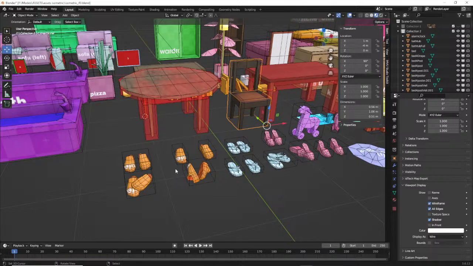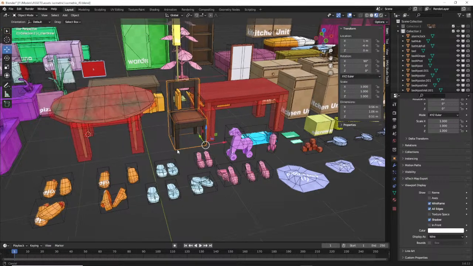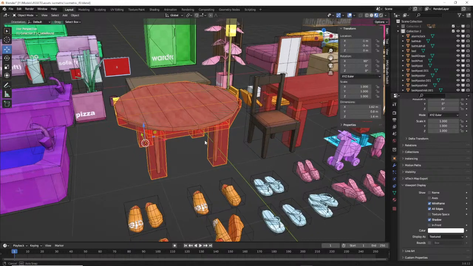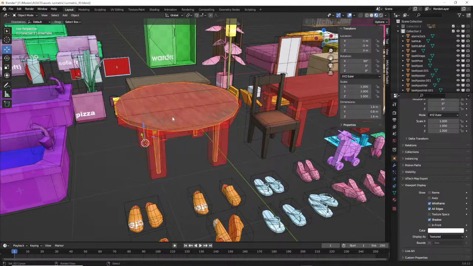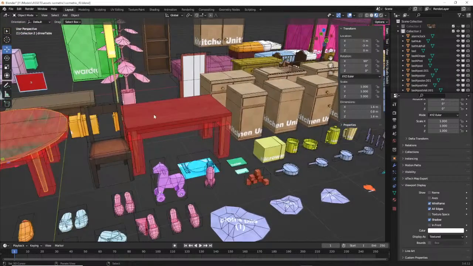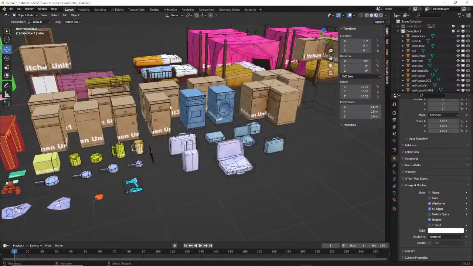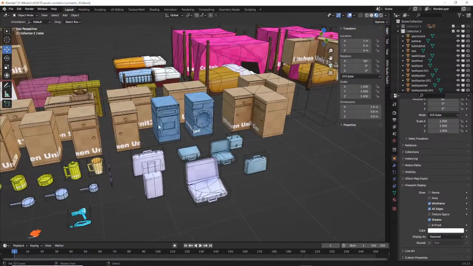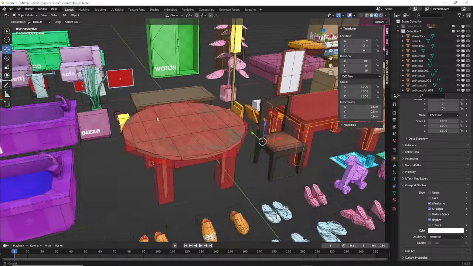So there are lots of decisions that have to be made when it comes to building asset packs. Oh, grab that, parent. So those two are done. So that's the table and its collision. That's that table and its collision. So it's going to be a big asset pack. I think there's something like almost 100 parts in this.